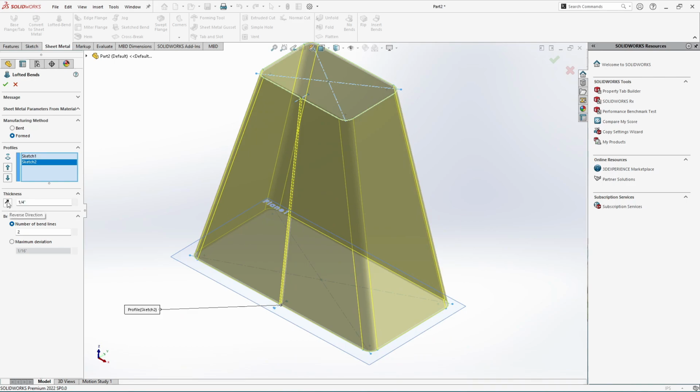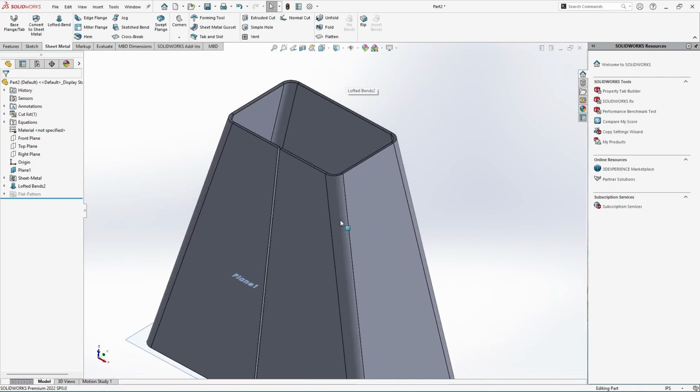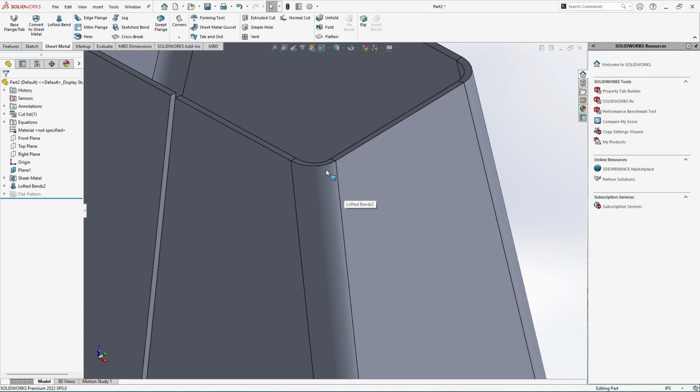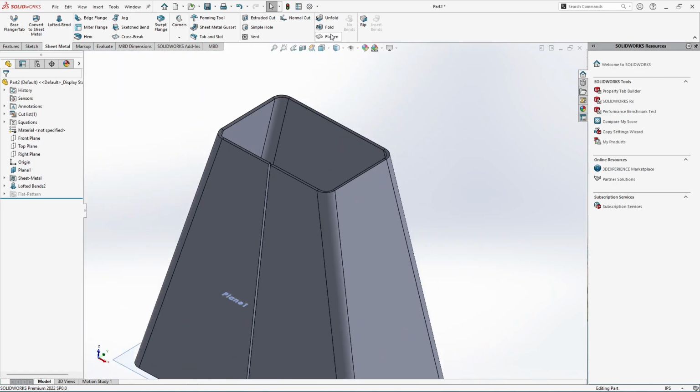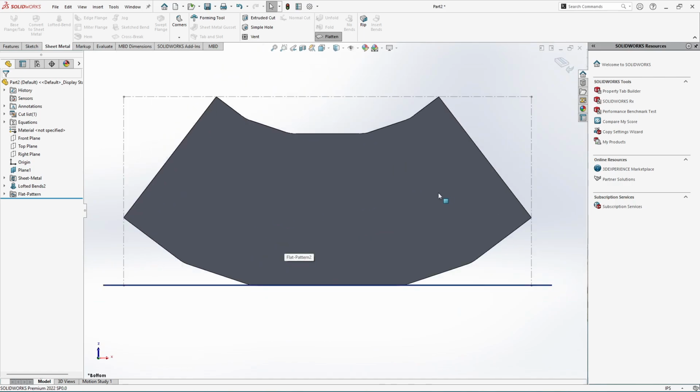Here you can modify the thickness and you can also define the direction of the thickness accordingly, and click on OK, and the body will be created. The difference between the formed and the bent is that the bends will not be visible in the formed. If you want to create the flattened part, select Flatten, and the flattened part will be created in the same manner. So accordingly this flattened pattern can be converted into DXF format and can be sent for the laser cutting machining processes to get the sheet metal job done.